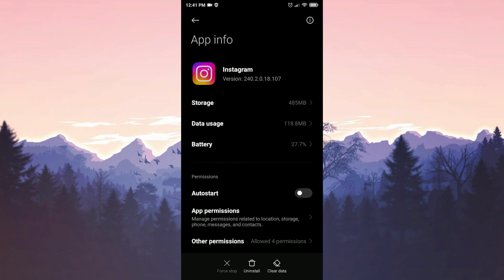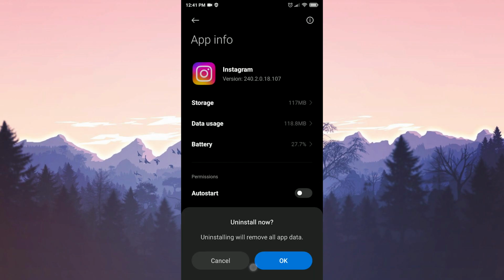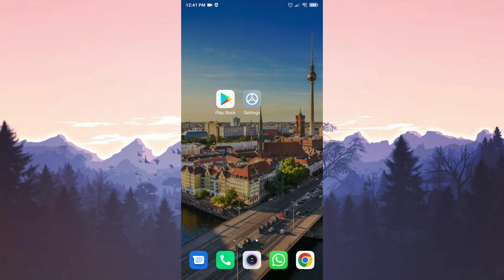First we click on Clear Data and click on Clear All Data. And click OK. Then we click on Uninstall and click OK. Instagram has been deleted. Now we go to the Play Store to reinstall.